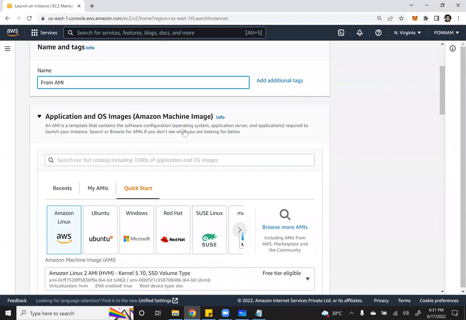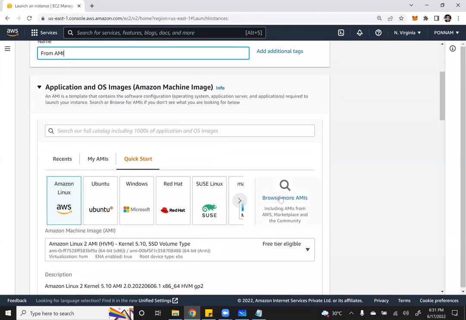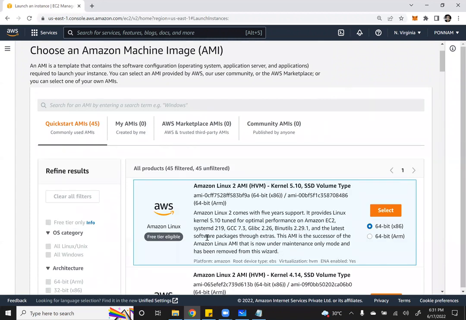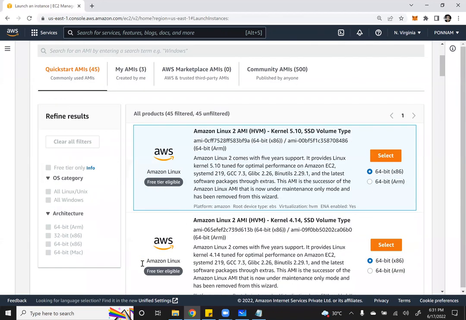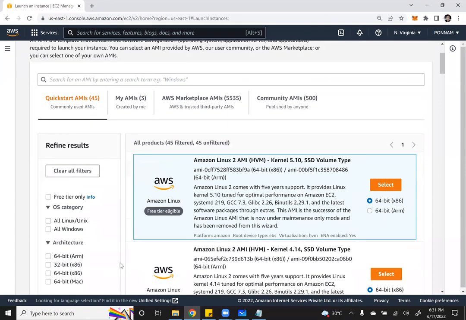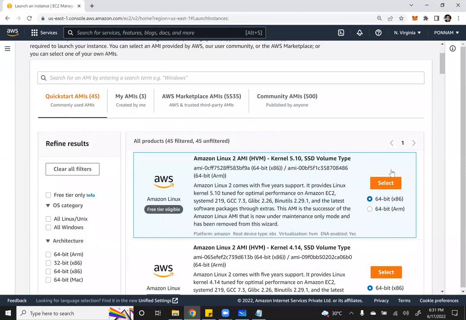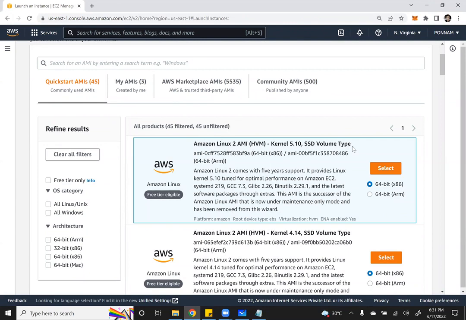Click on browse more AMIs. Now select free tier. Where is that free tier? You're talking about this one. This is not the AMI which we created, right? This is the Amazon provided one. If you use this, you will get the default operating system. You don't get all your data.